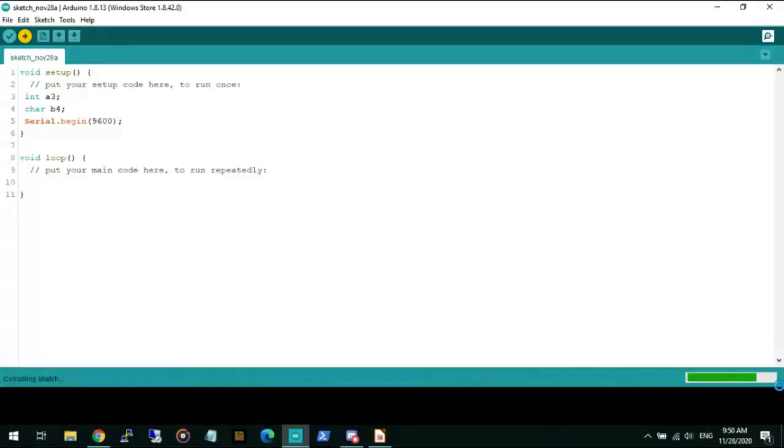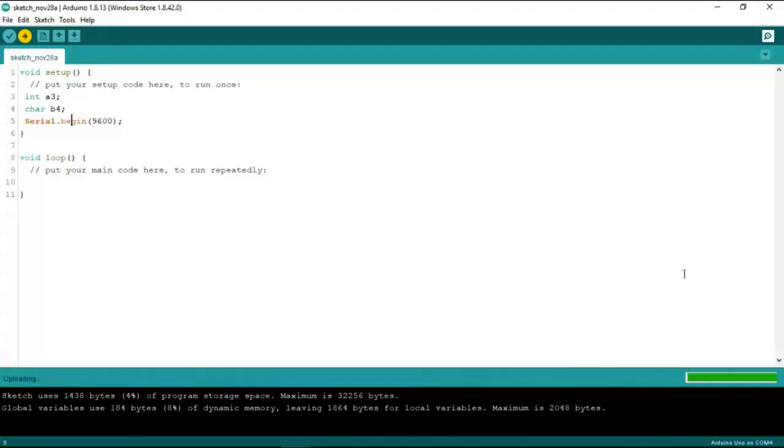We're waiting for the progress bar. Okay, so you see uploading here. Uploading is usually faster than compiling. So uploading and then done uploading. If your program successfully uploads, there should be no red text inside your Arduino IDE. That means you've successfully uploaded the program to the Arduino board.